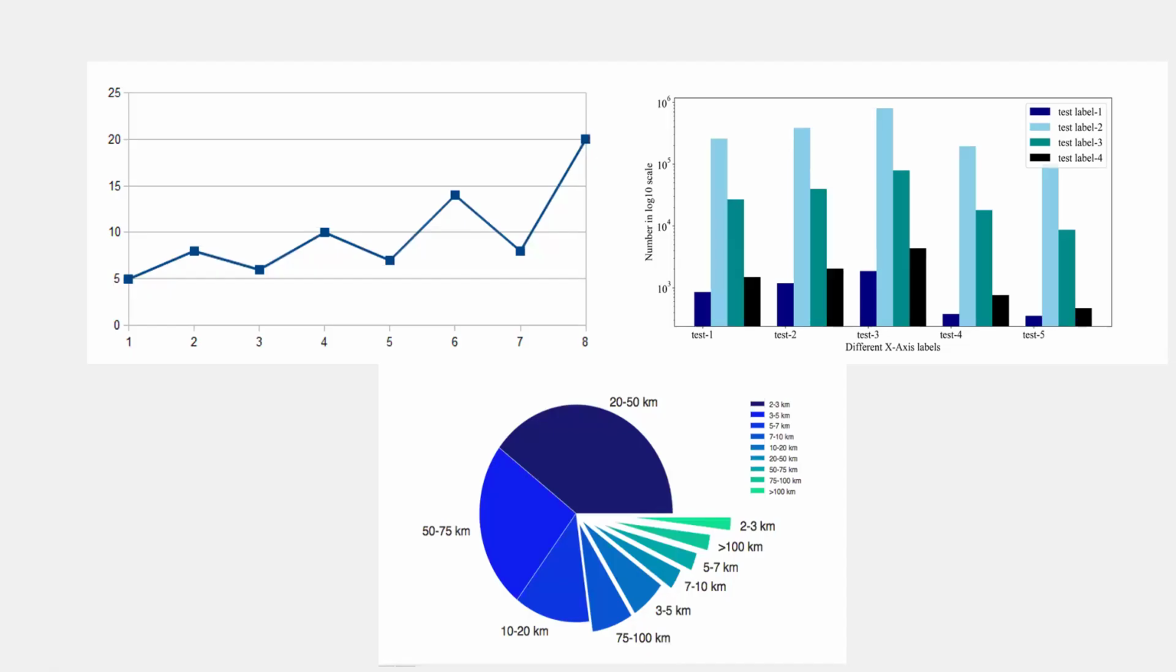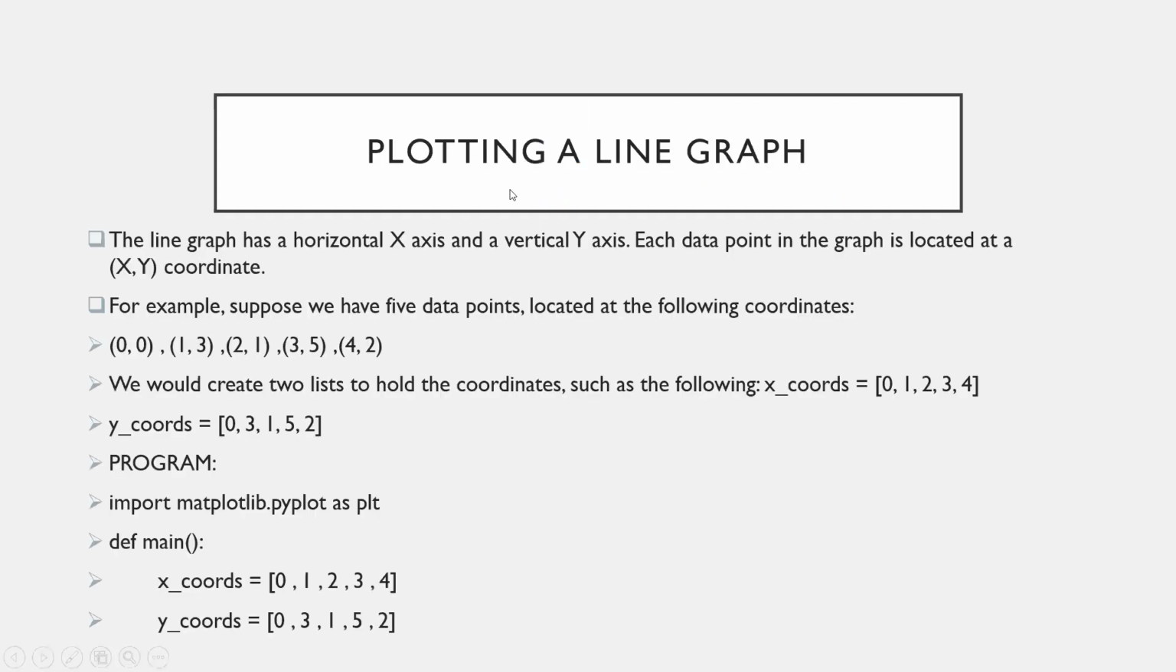So how can we plot this using the plot module in Python? Let's see it practically. Here you can see plotting a line graph. The line graph has a horizontal x-axis and a vertical y-axis. The x-axis and y-axis are mandatory, and we have to give the x and y coordinates. Here you can see x coords and y coords. So let's dive into the program.